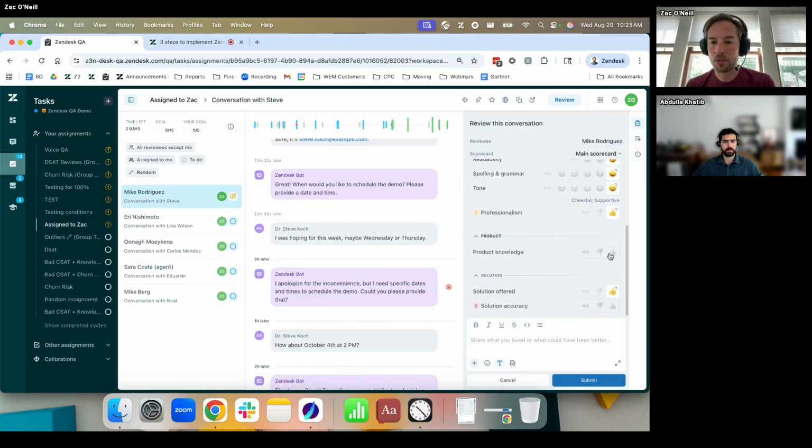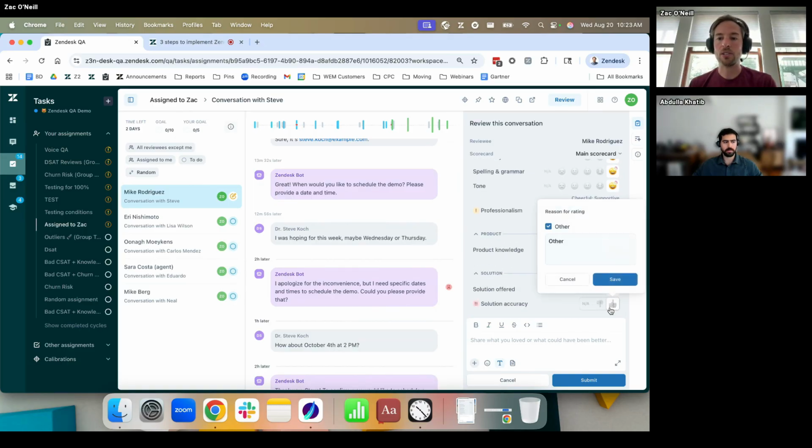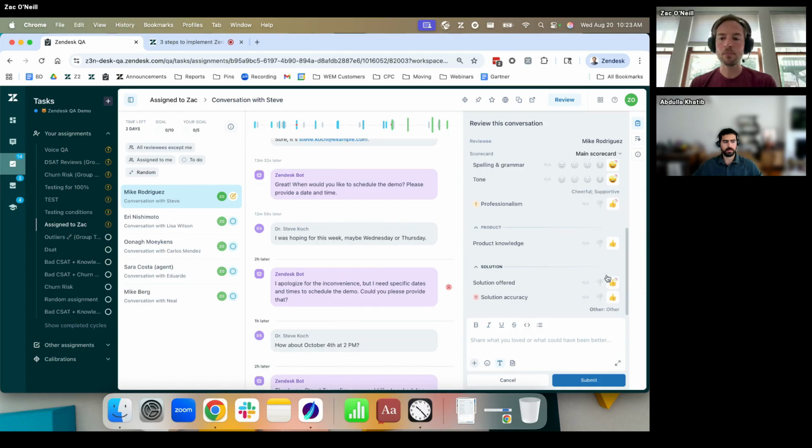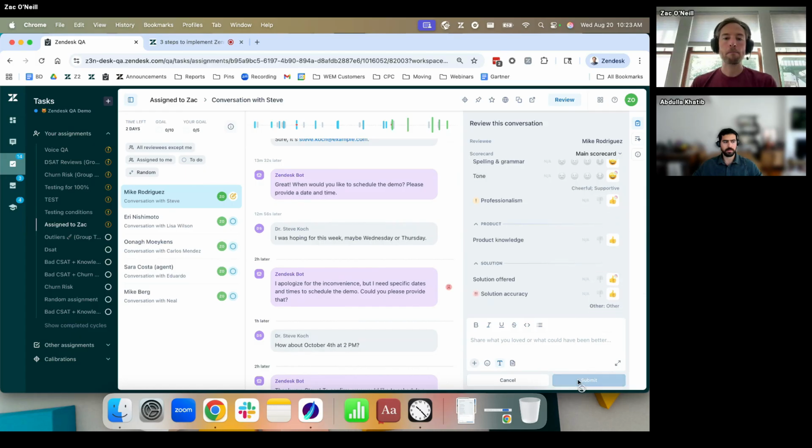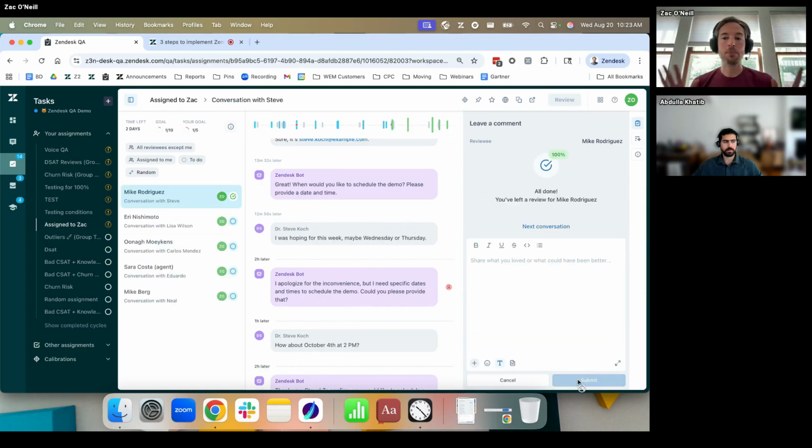And let's just say I'm going through product knowledge is good. Solution accuracy is good. So I'll press submit. And now the scorecard has been submitted. You'll see here now that I've got 1 of 5 done. This has been checked off as approved. And that's how the assignment review process goes.